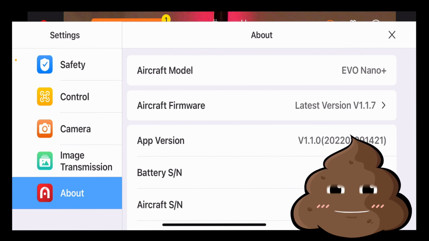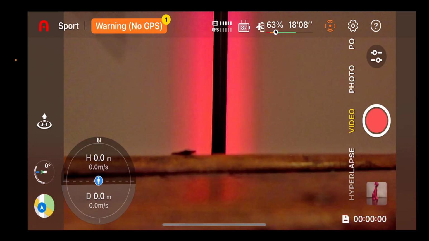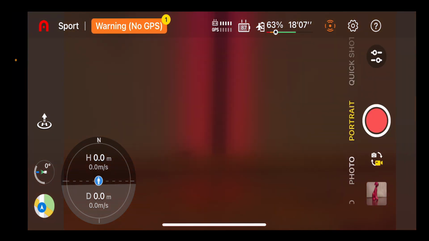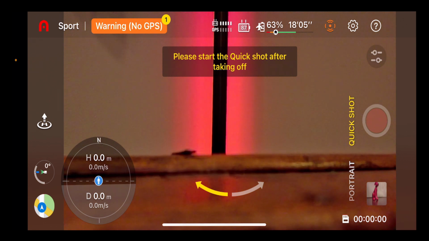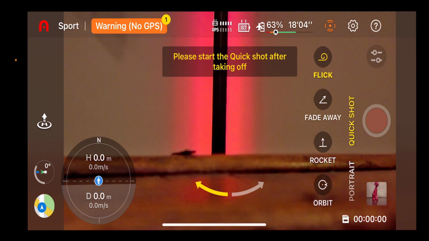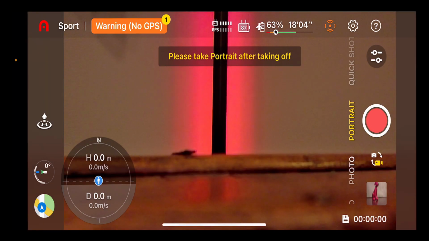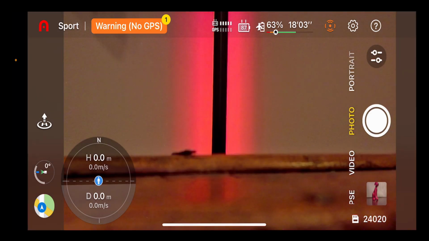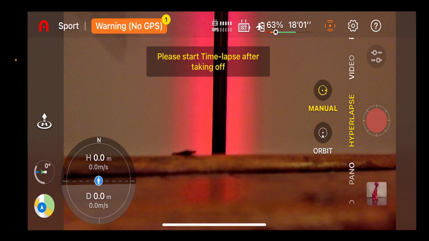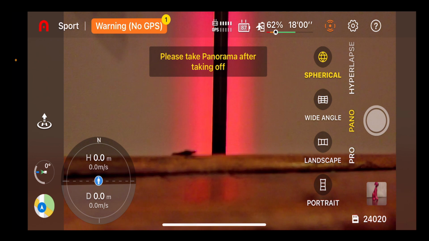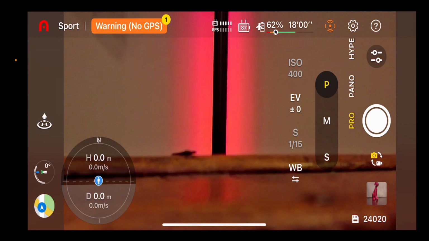So now let's get out of this altogether here, and let's go all the way down where it says Quick Shots, and you can just slide this and go through all the different things. For Quick Shots, you have Flick, Fade Away, Rocket, and Orbit. Now for that, it's portrait. For that, it's just standard photo, auto everything, video, auto everything, hyperlapse, manual or orbit, pano, spherical, wide angle, landscape, or portrait, and then you go into Pro.